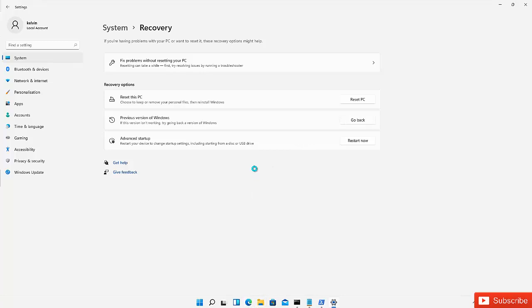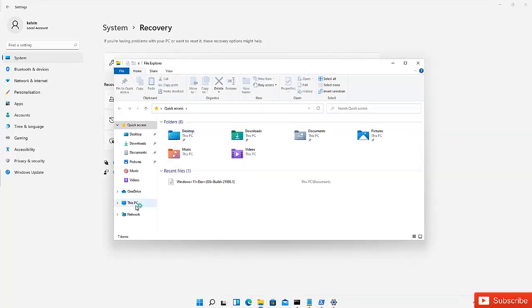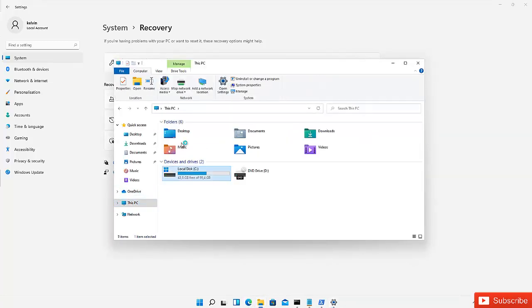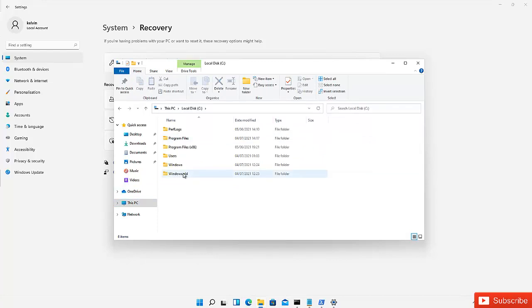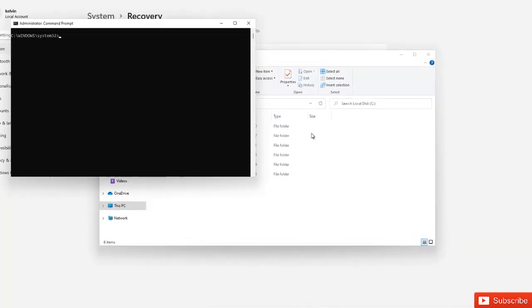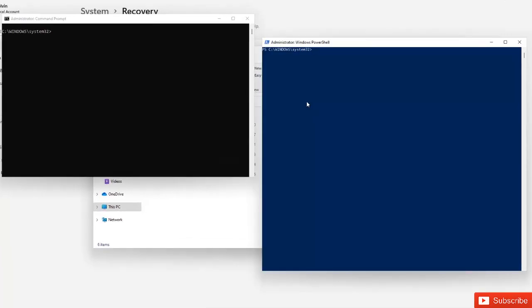Why? Because of this specific folder here on the C drive, which is Windows.old, that allows me to go back to the previous version of Windows. But let me show you that you only have 10 days to go back to the previous version of Windows.